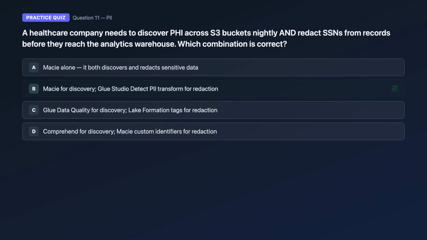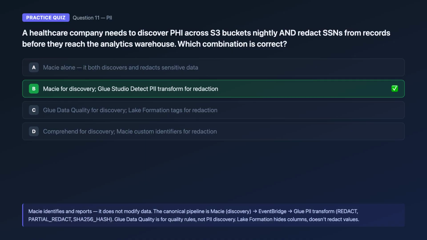Take a moment. The answer is B. The scenario has 2 verbs, discover and redact, and they map to 2 different services. Macie discovers and reports findings, full stop. Glue Studio's Detect PII Transform is the tool that actually applies redact, partial redact, or SHA-256 hash actions to records. Option A is the most common trap because Macie never modifies data. Glue Data Quality is for quality rules, not PII discovery. Lake Formation hides columns from queries, it doesn't redact values inside them.